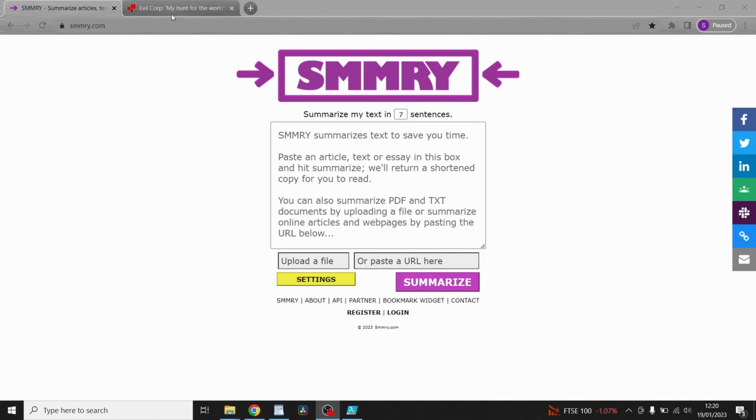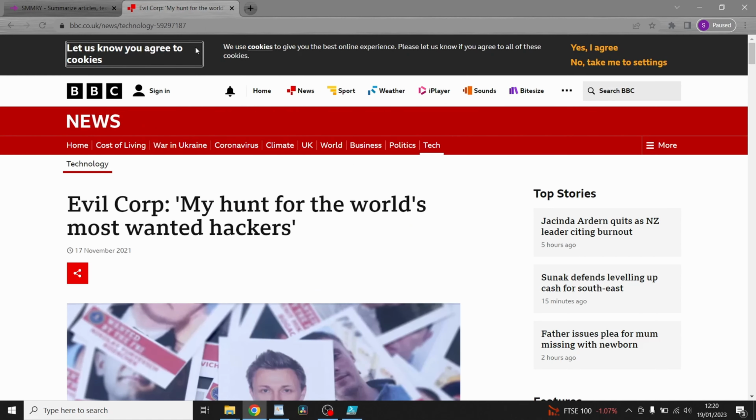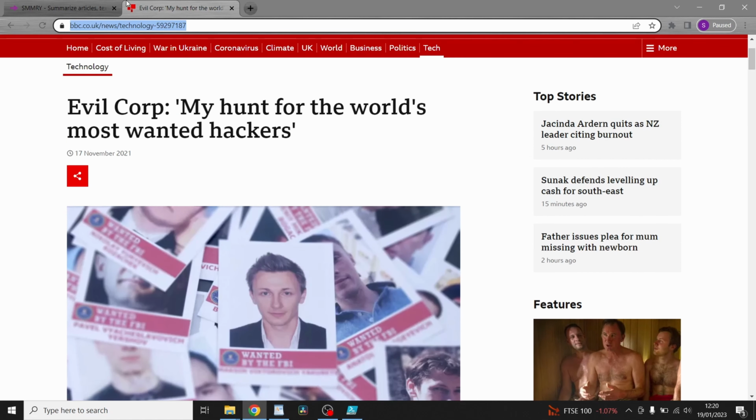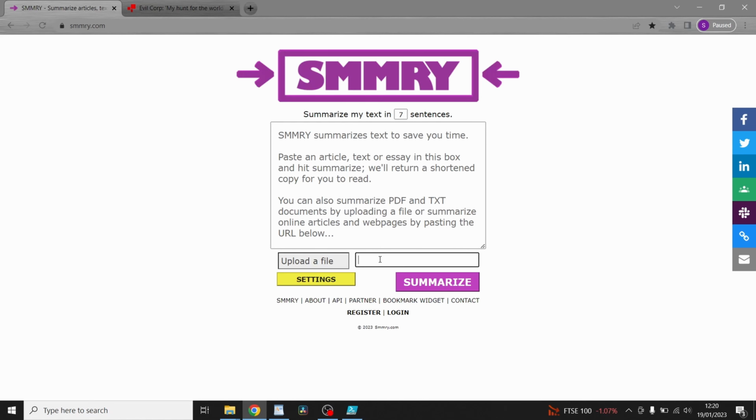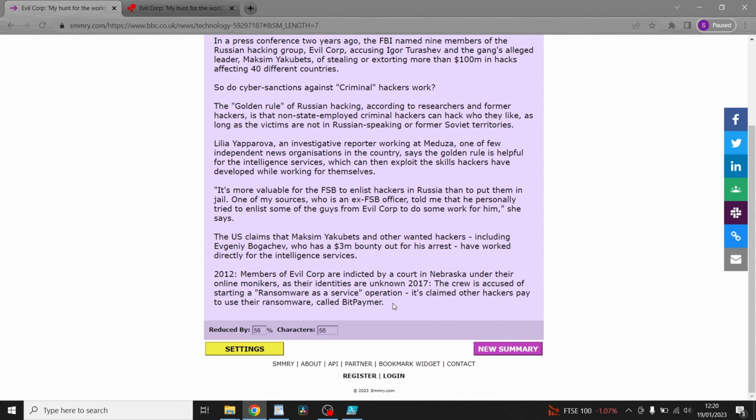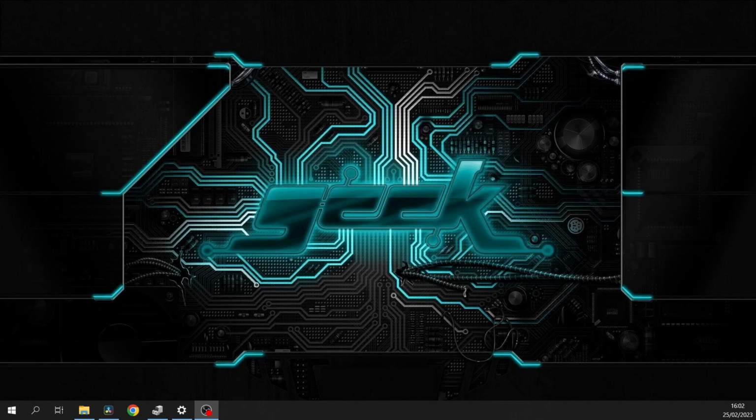So today's is summary.com. If you've got a really long article that you really can't be bothered reading through, just copy the URL, go to summary, paste it in there, click summarise. What that'll do is it'll take that really long read that you've got, summarise it into just a few paragraphs.